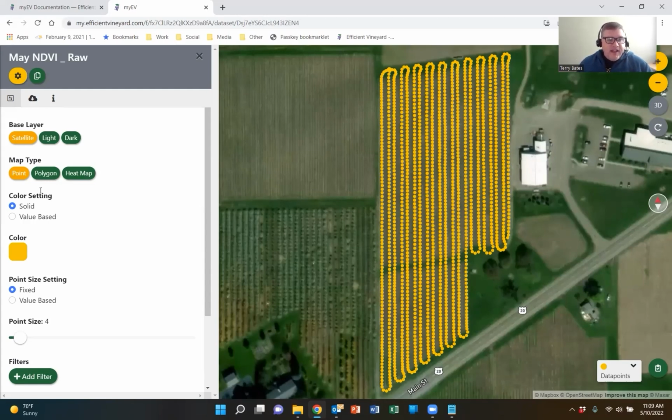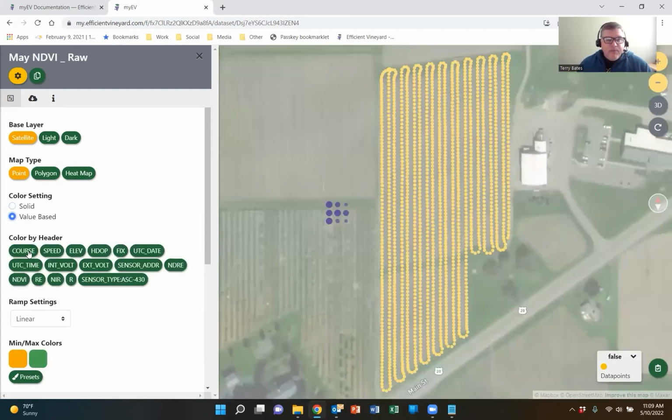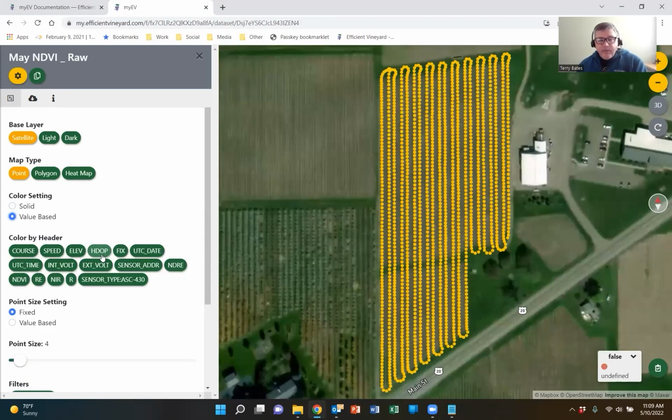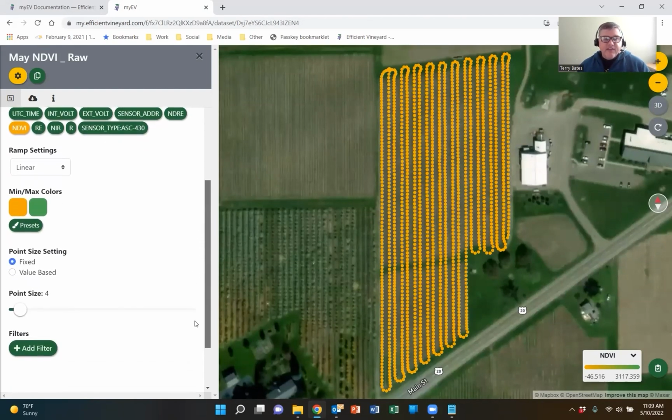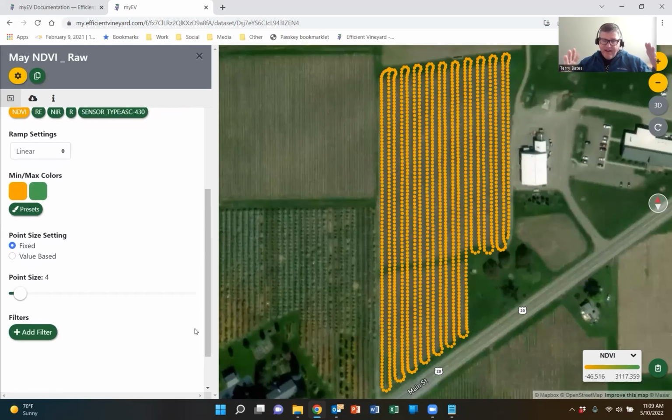So one way to visualize it is a value based, and remember all those headers that were at the top of that data file. These are those headers that imported right into MyEV, and I'm interested in NDVI. I'm looking at it and it's like, oh, they're all yellow. So what's going on here? It's because it has a lot of erroneous data, and data on the headlands that doesn't mean anything, and it's skewing it.